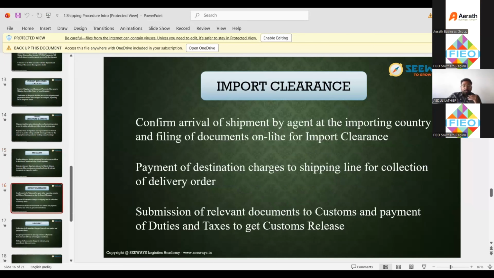Next is called import clearance. Confirm arrival of shipment by agent at the importing country and filing of documents online for import clearance. See, when you say import clearance, everything is online. So they have to do the filing online, and for that they need the documents. The import agent should have a document so that this pre-alert has been shared to the importing team, so that the overseas team collects documents and they have to do the online filing. Only with that can they do it.